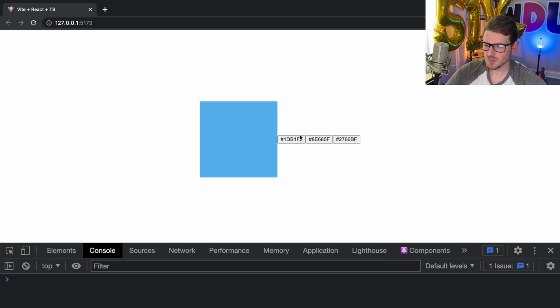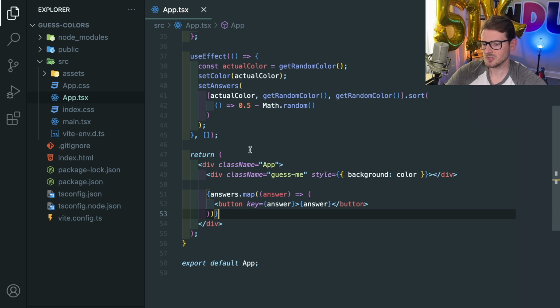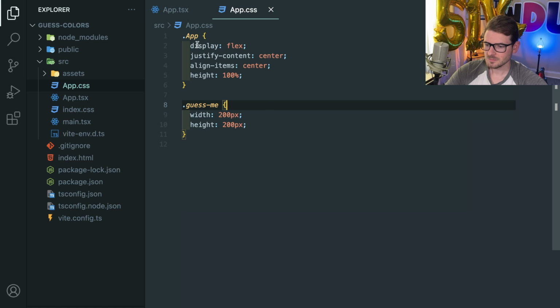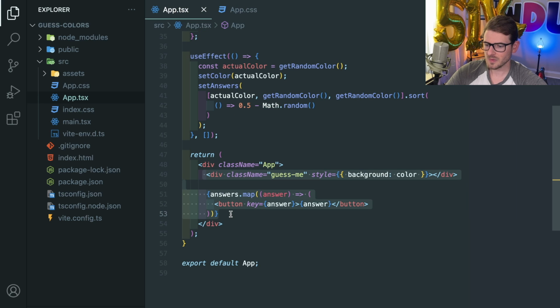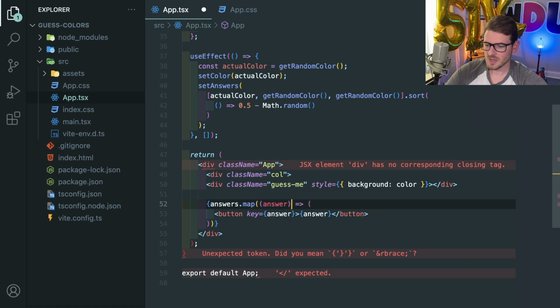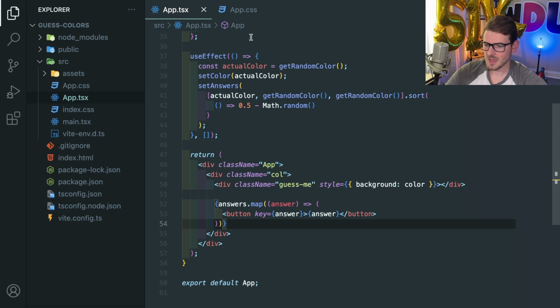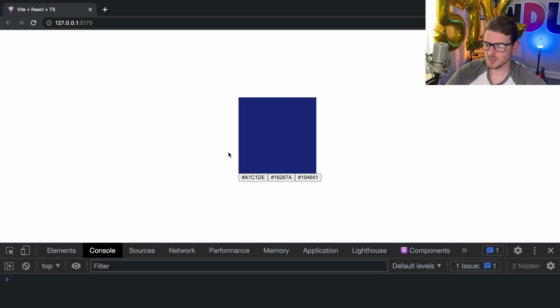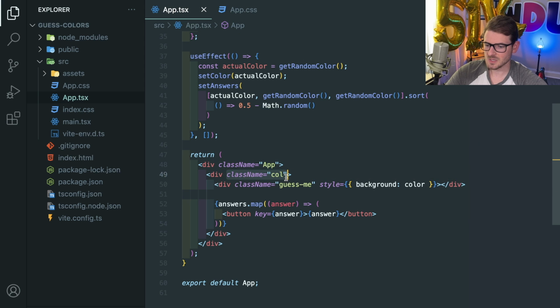And in fact, I should probably put these buttons underneath. It looks kind of weird here. So if I were to go back to the app CSS, this is going to flexbox that into the center, but I believe we could probably flex column these things. So I'll do a column class here. Oh, I think it already put it in a column, so we're good. I guess we just needed a div.